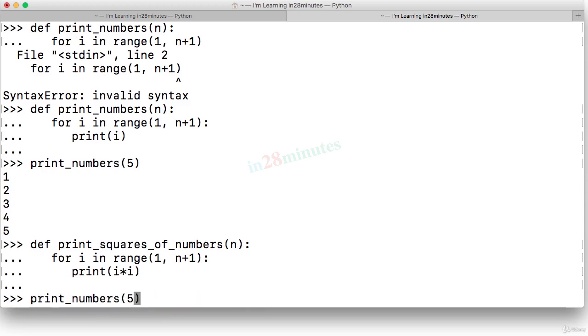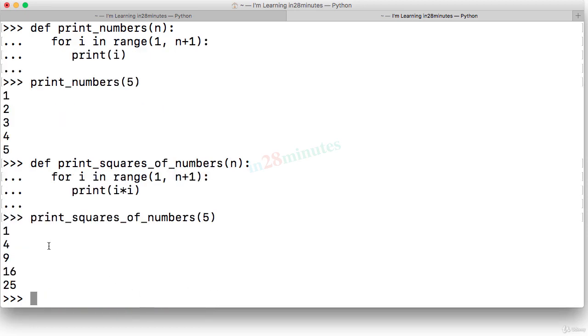Let's print squares of numbers. Print squares of numbers of 5. 1, 4, 9, 16, 25. Cool, right? So that's what we wanted to do.